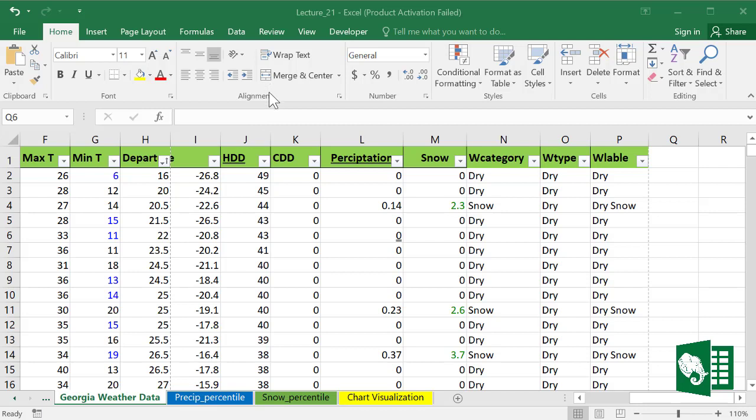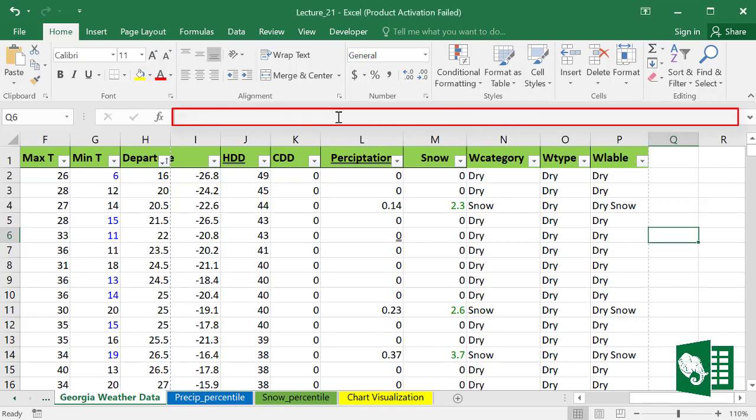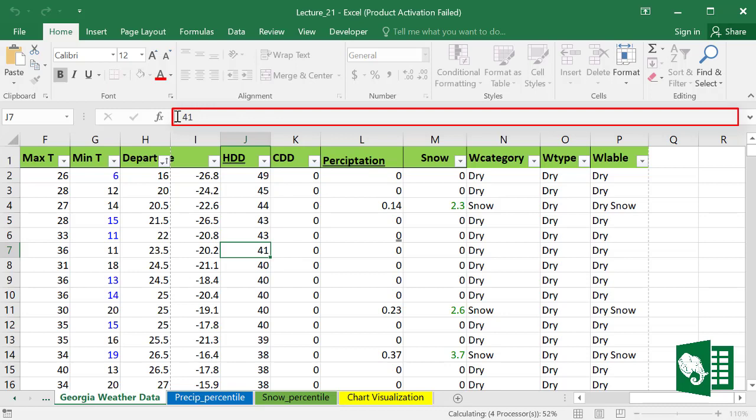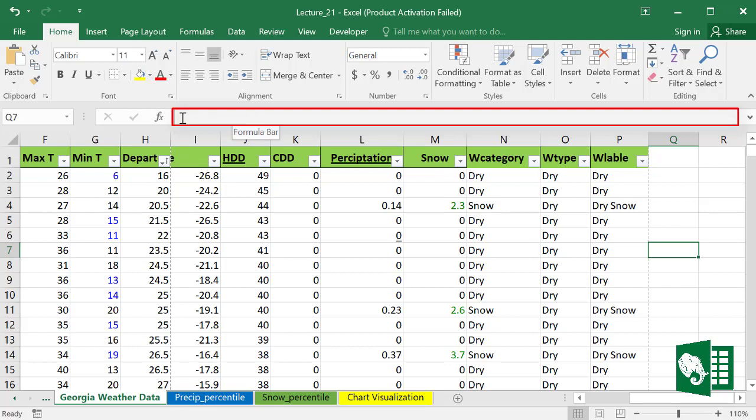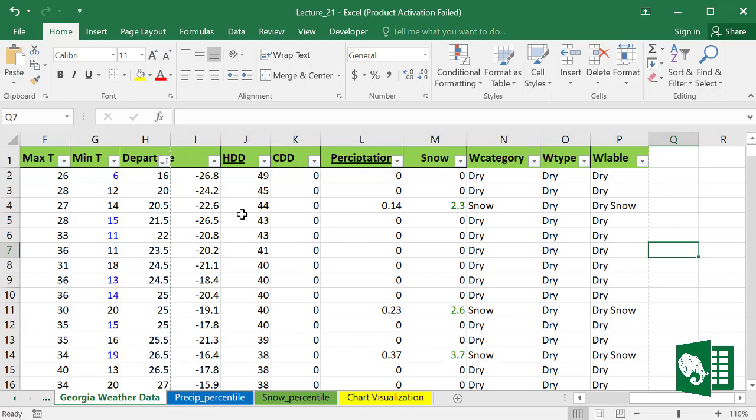On an Excel screen, the area just below the ribbon is referred to as the formula bar. The formula bar right here contains information if the active cell contains information, otherwise it will be blank. If I click, for example, in cell J1, we see that it contains precipitation. If I click J7, it will be number, and if I click blank, it will show nothing.